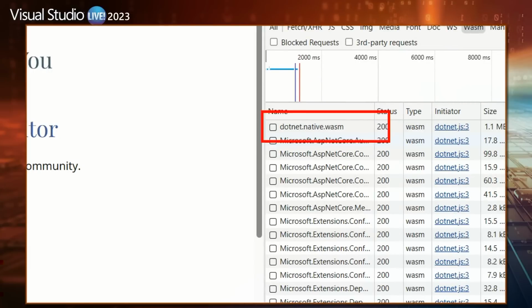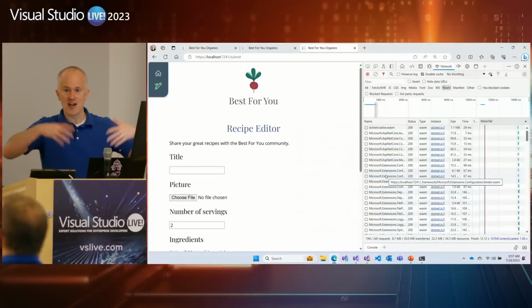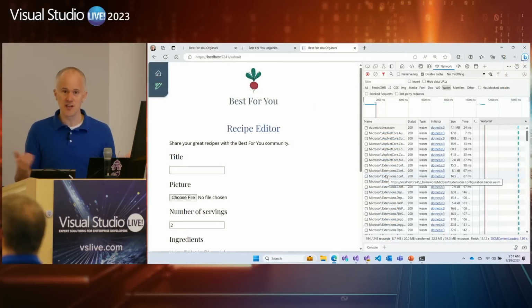dotnet.native.wasm. This used to be called dotnet.wasm. I don't know why it got renamed in .NET 8, but I'm sure the .NET runtime team has good reasons for it. And then we can see all of the assemblies, the code for the Blazor WebAssembly app, being downloaded to the browser. This will then get cached. So if you have any other pages or components elsewhere in the app that need Blazor WebAssembly, it'll already be there and they can just go ahead and use it.